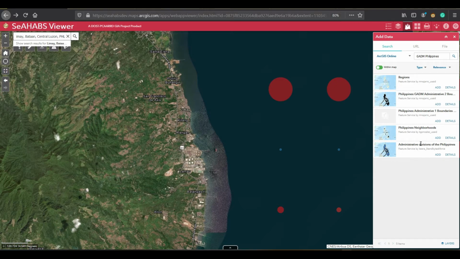But for this session, I'll be using this Administrative Divisions of the Philippines, which is a feature service by Kontur Standby Task Force. The reason why I'll be using this one compared to the other available GADM data is that, as you can see for this feature service by USAID, the boundaries are separated into different levels, level 1, level 2.